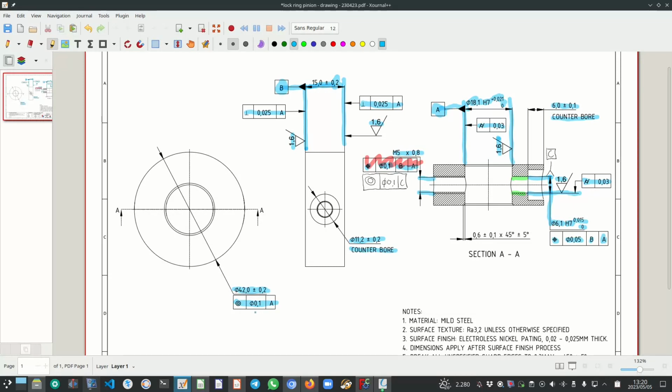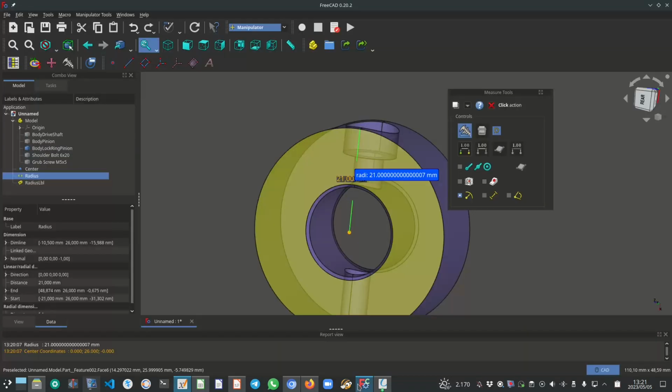Although maybe the 0,1 is a good choice here, because obviously the depth of the counter bore is measured relative to this outer surface. So a 0,1 I think is a reasonable tolerance, and the plus minus 0,2 for the size is also reasonable. Alright, then the last feature to dimension is simply this chamfer.